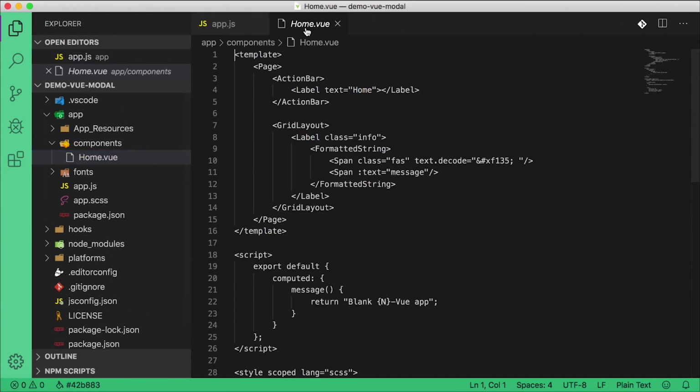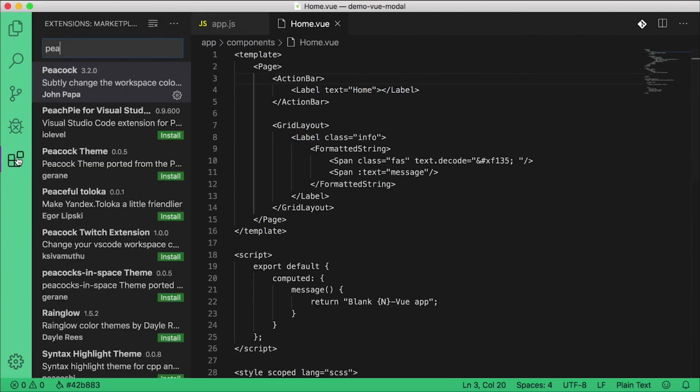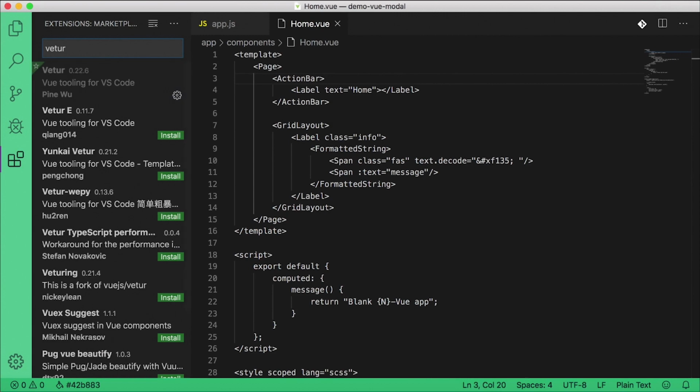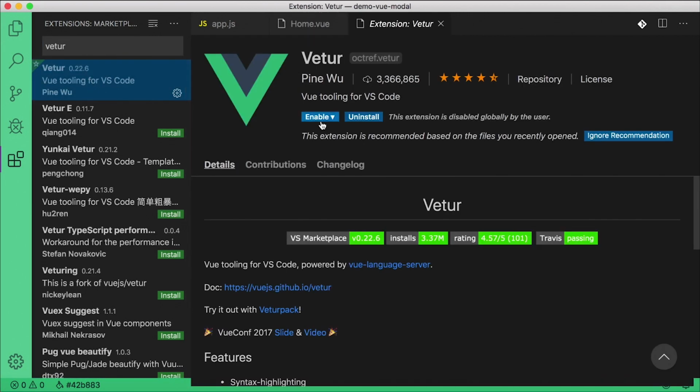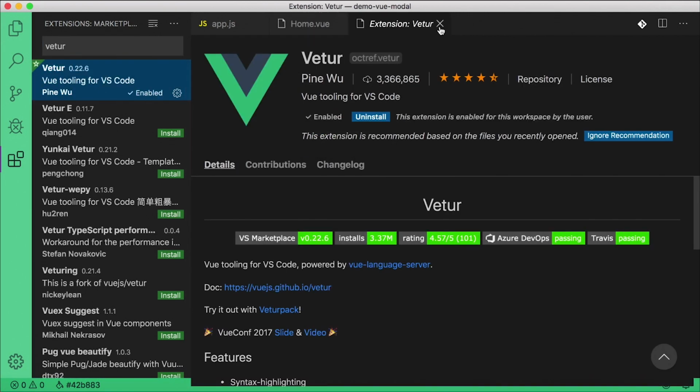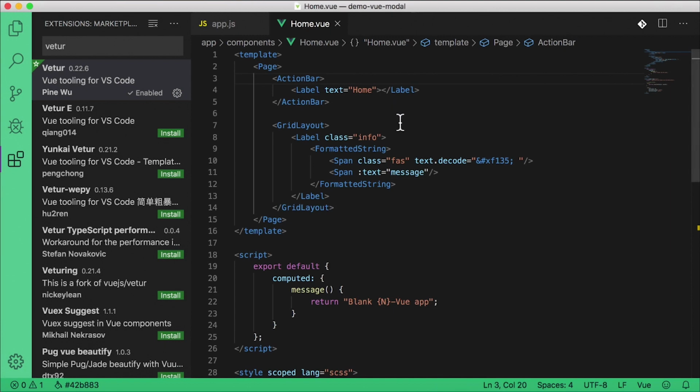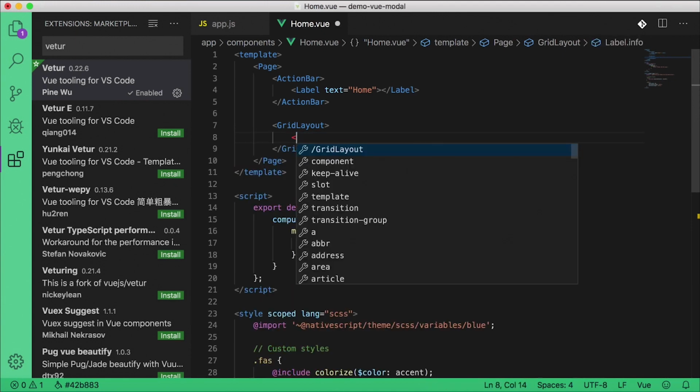Oh, I have my home.vue component here, but for some reason my Peacock extension is not activated. Let's go ahead and enable it here for the workspace. And now my home.vue component is nice and colorful. Excellent. So I want to have a button here. I'm going to remove this label. I'm going to add a button.